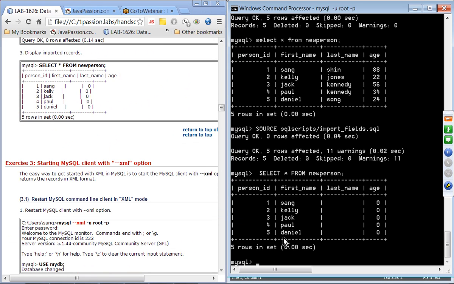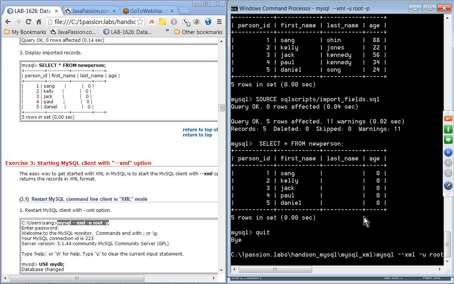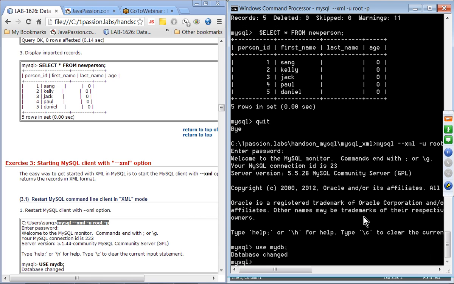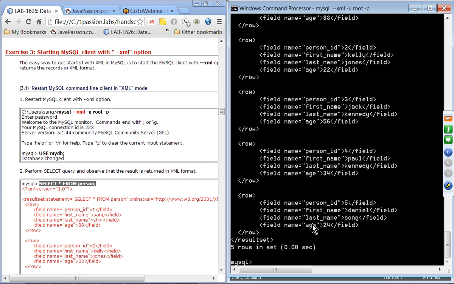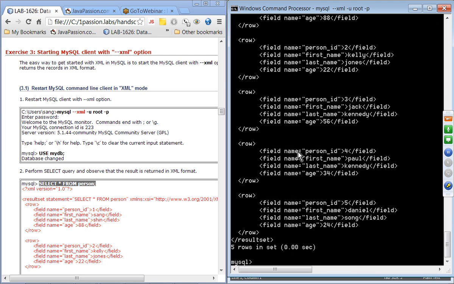I'm going to finish this one, and then we are going to start MySQL with the minus XML option. The password is null, and you're going to use MyDB as usual. Now we're going to perform some select operation. So let's take a look at the contents from the person table. Now we are going to see the result is in the form of XML instead of the default table format.